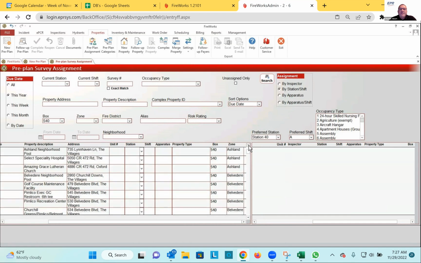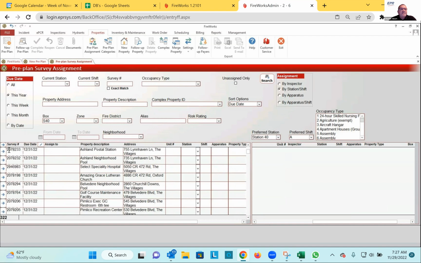So I can come right here and say, okay, I've got these to look at. And I can see that I've got Ashland right here. So I can come over and grab these that are Ashland and basically push them over to the side to go that way. So there's different ways to do it. I think the thing is determining if you want to do it by station and box and zone, then you can assign different shifts to different zones and it will segregate out your pre-plans. So there's a new way to document that.